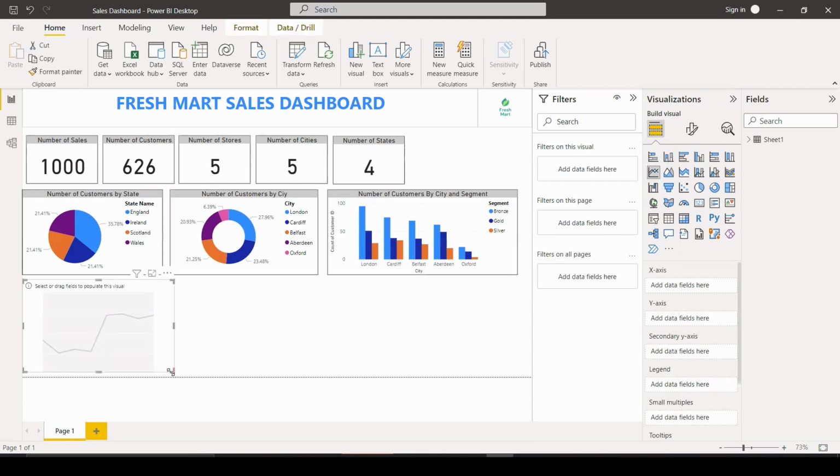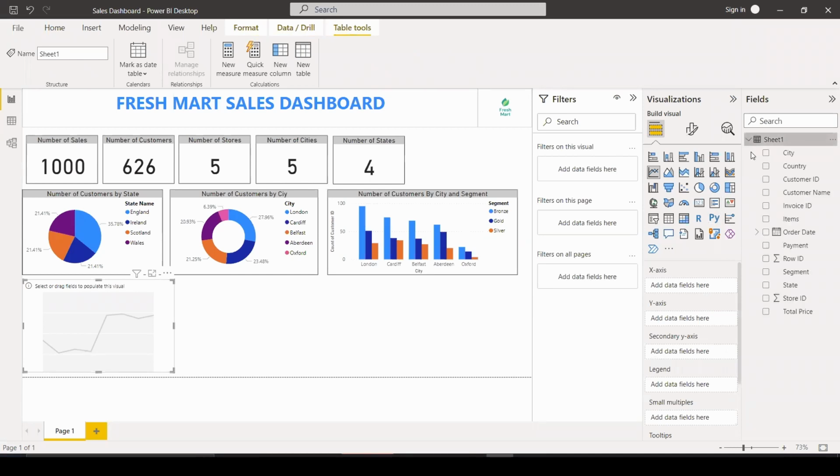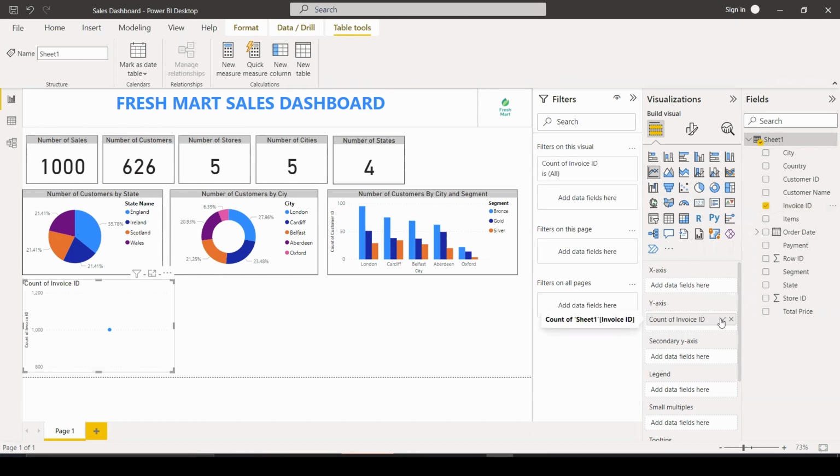We know y-axis is always the value we want to show. So in this case, we want to show the sales value. From early examples, we know that the number of invoice IDs give the number of sales transactions. So let's get the invoice IDs as our y-axis. And we'll choose the distinct count of invoice IDs.